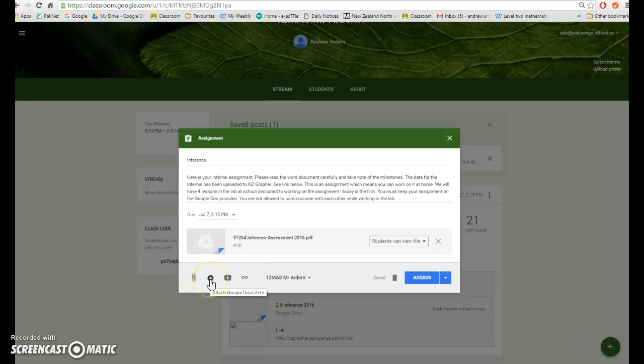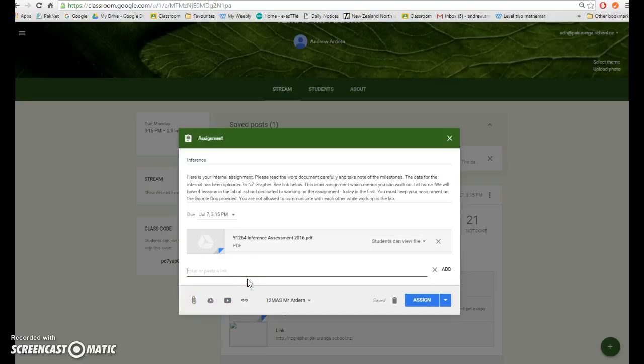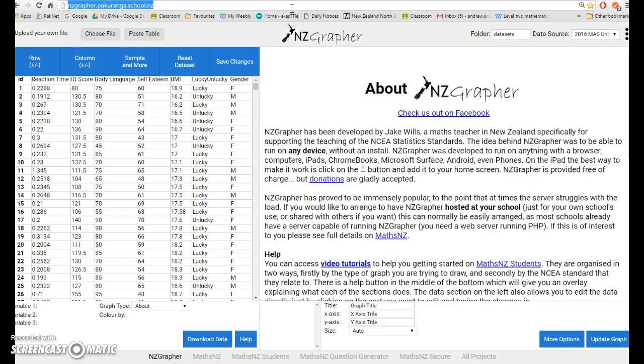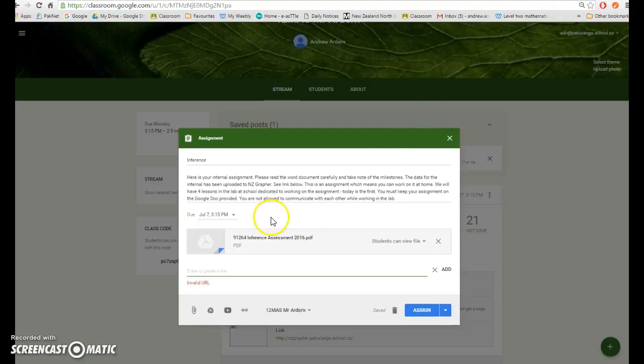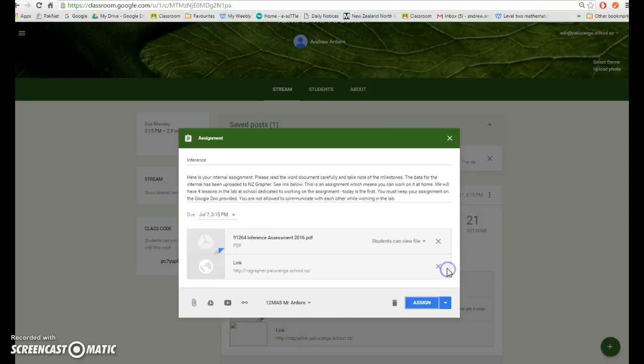And then the other thing I did for mine is I actually just sent them the link, make sure, because they need New Zealand Grapher, paparinga.school so they can get the data. So I put the URL address in there and add. And then the last thing is I send them a Google Doc that's pre-made, and I make one per student. Now I haven't made that yet, so I can show you.